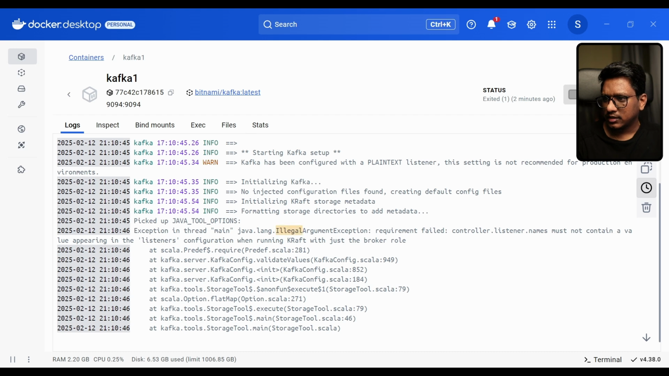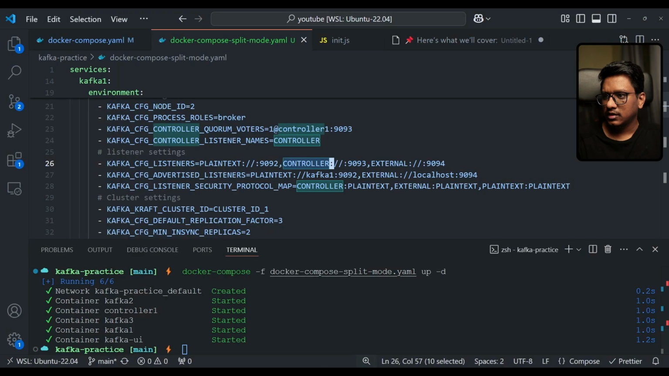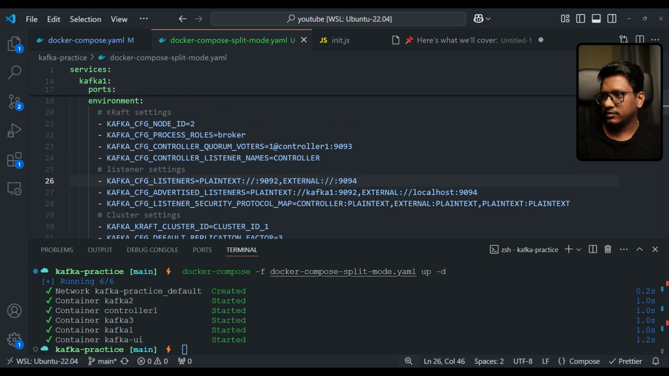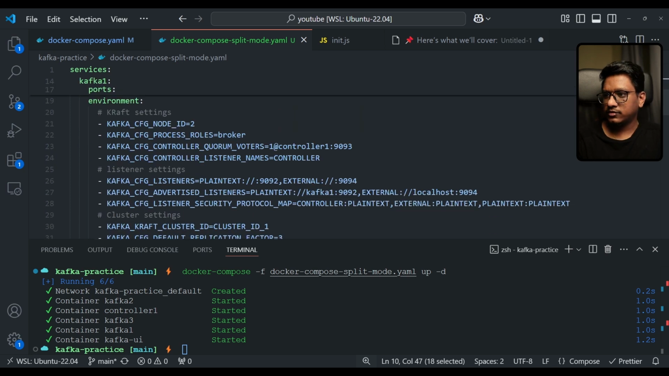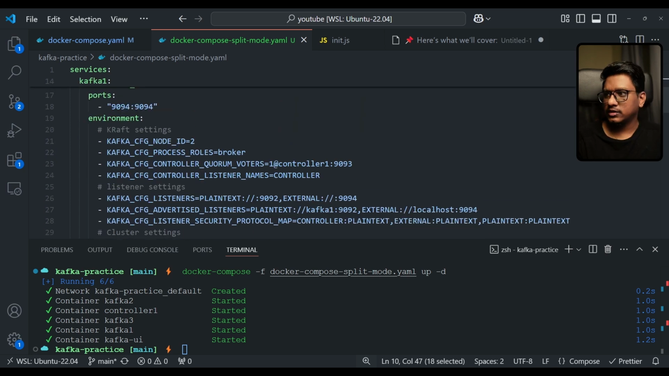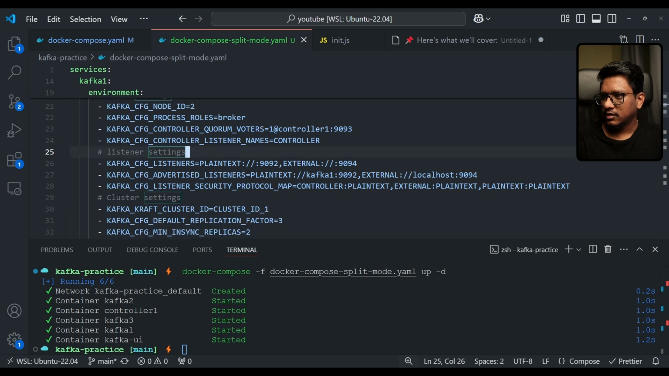So there is an error over here, illegal argument exception. Controller listener dot names must not contain a value appearing in the listeners configuration. Okay, must not contain in the listeners. So this controller should not be there, because this has to be defined only for the controller over here, listeners definition for the actual controller, but not for the broker mode for the specific Kafka instance.